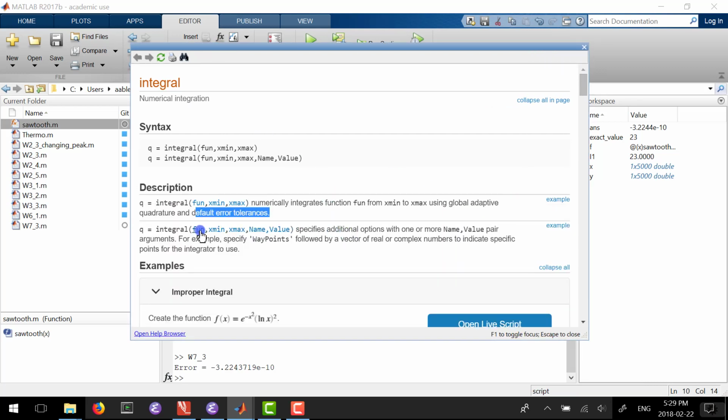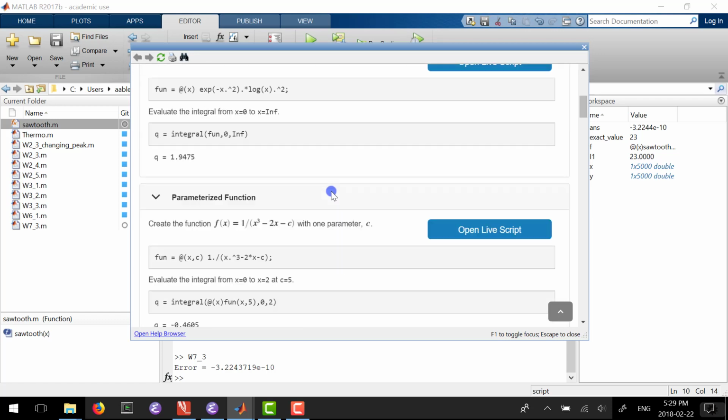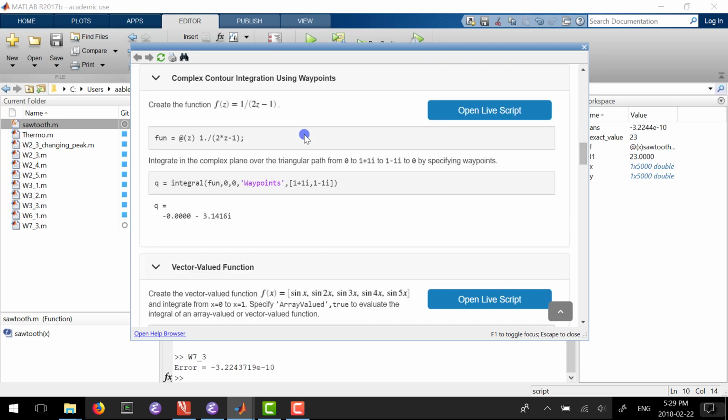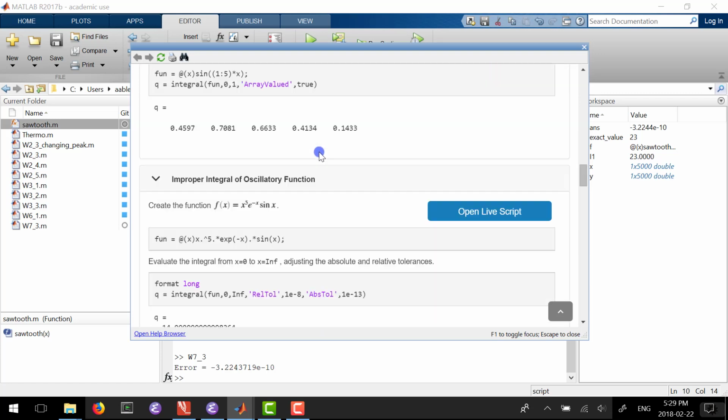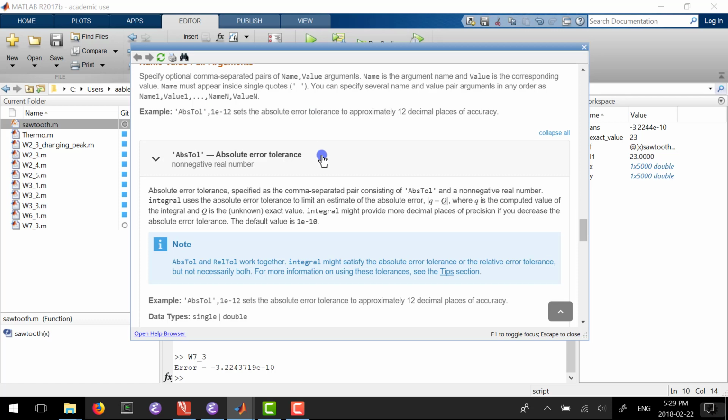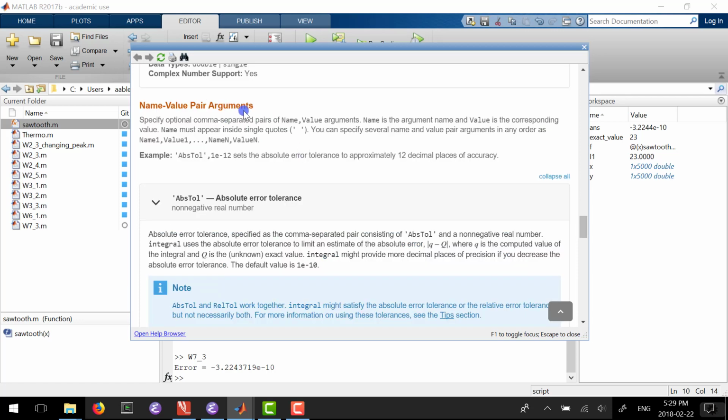And what we see at the end here is we can do the integral with all the same inputs, but then provide additional detail. So let's explore how that might work. Parameterized functions, singularities, look at all these fun things you can do, complex contour integrals, vector valued. We've got a lot of options. Now we get to the options for the arguments, so the things that we can add on the end. And oh look, we've got some tolerance values.